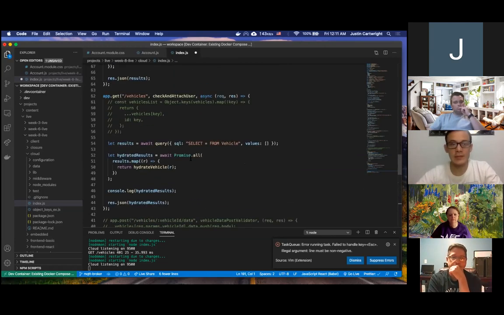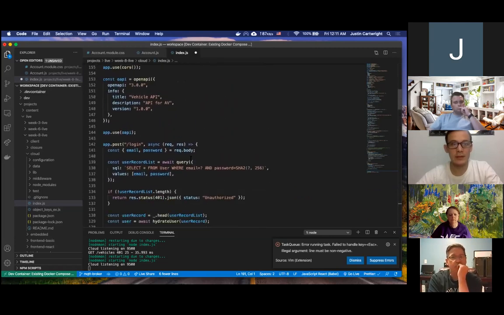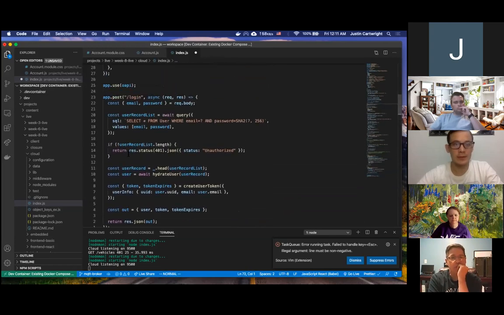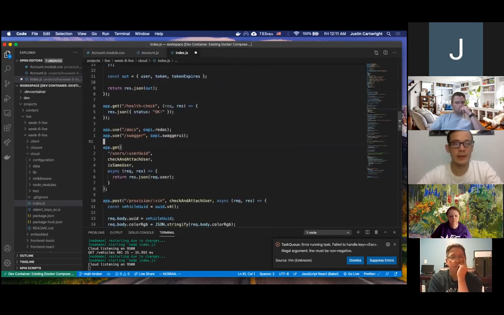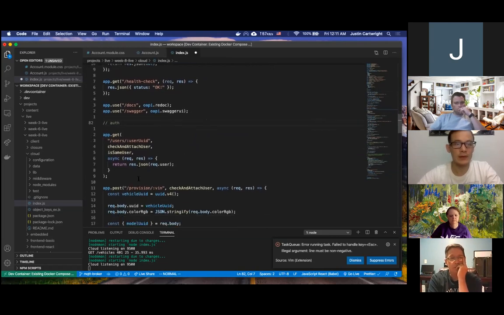I'm going to move these routes up top so we can group these no auth routes together. All right, let's put a little comment in here. No auth, right? And then everything below here, we know we want to require authentication.